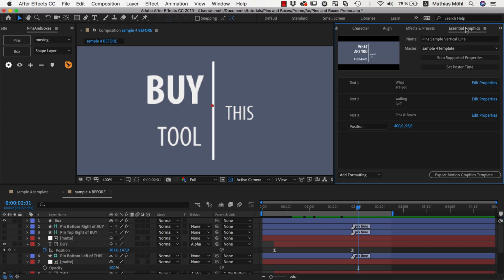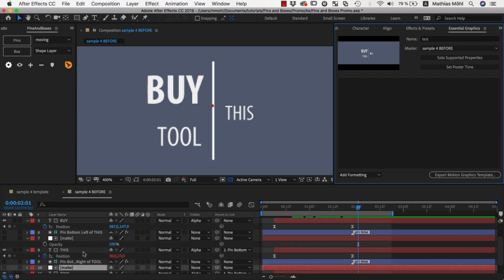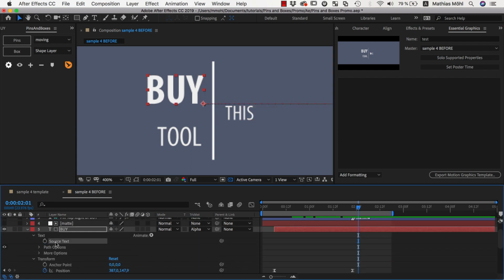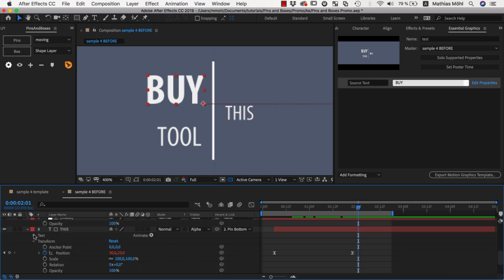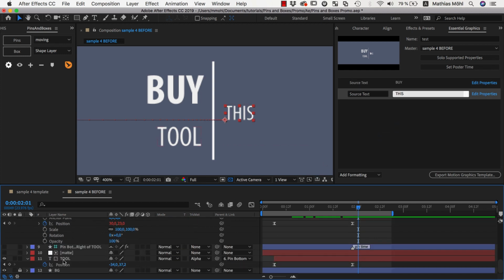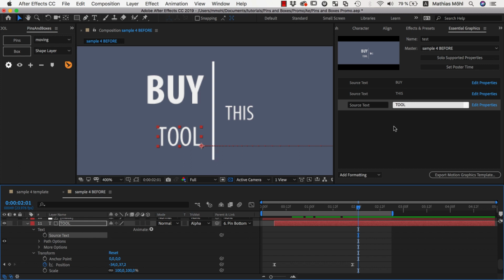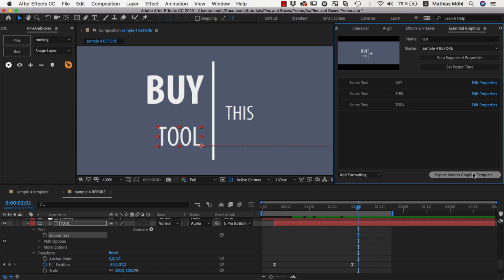Now let's create our central graphics panel here. So we say our master is this sample for by comp here, and we say this is a test. And now we want to change those texts in the central graphics panel. So we reveal the source texts of by text, source text. We drag the source text here. Then also for this text, we drag the source text here. And for the tool, we drag the source text here. So we can now change these three texts directly here or as a motion graphics template.